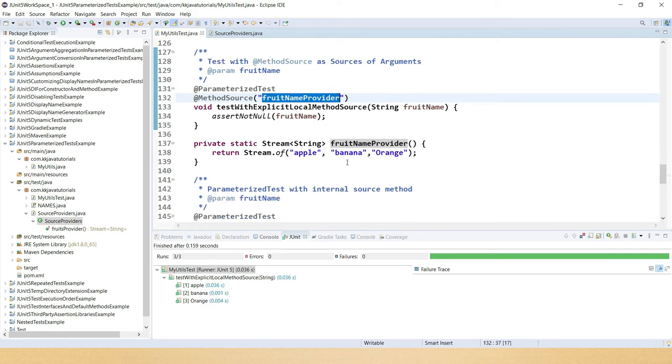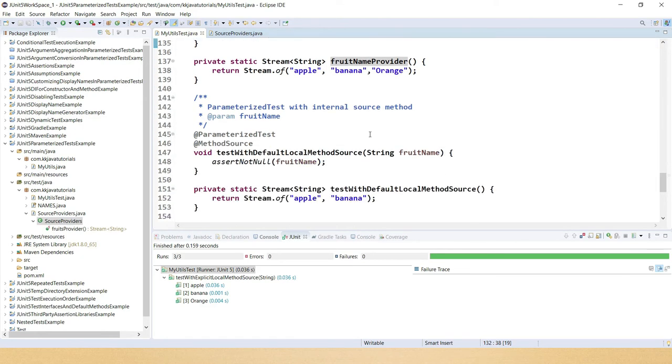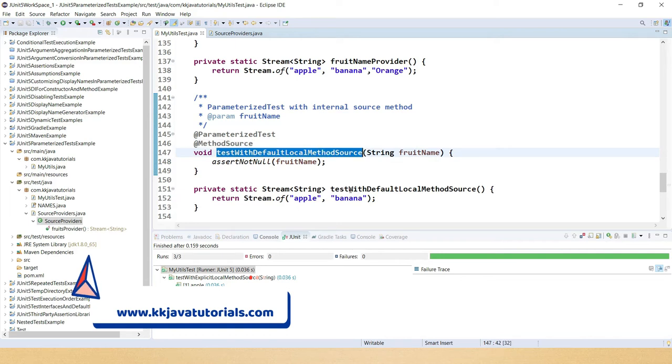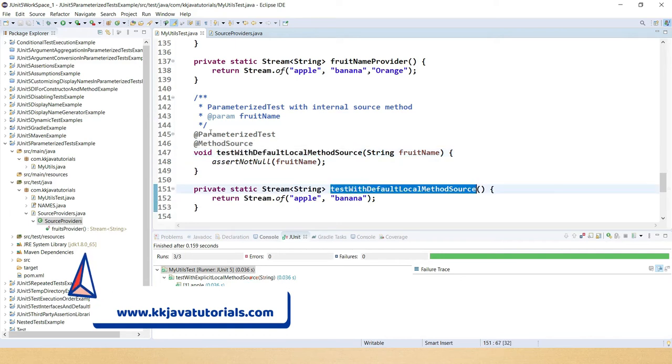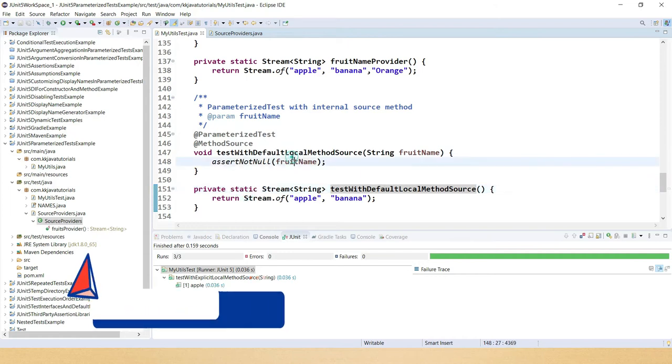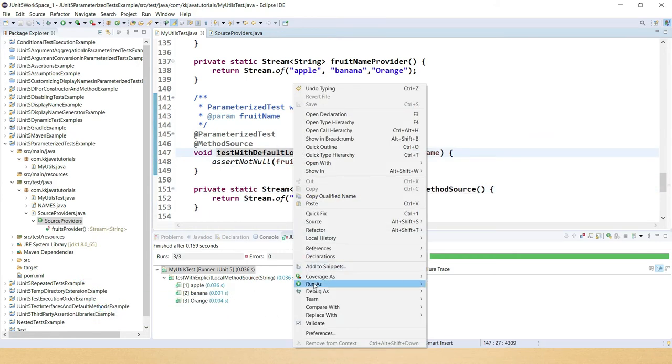Let's say you don't want to provide this name at all, then what you have to do is what I have shown in the second test case. If your test method as well as the factory method have the same name, you don't need to specify the factory method in the brackets. So here you can see this test method and this one are the same, and this is local to this class only, and that's why I have declared it as static. So if I run, this should also work perfectly fine.